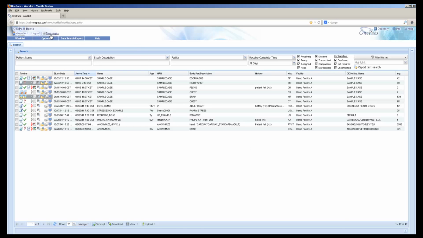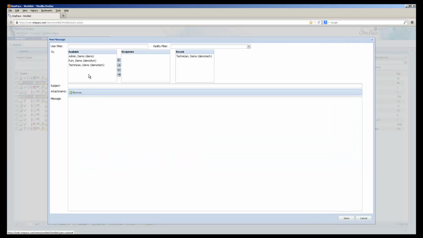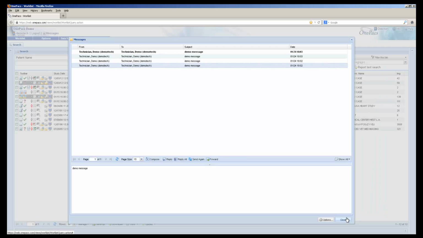The Messages link at the top of the screen will give you the ability to contact other users of the system. To start, select the Compose button and select the users that you'd like to include. Enter a subject line and a body of the message. Attachments can also be used by selecting the Browse button and attaching a document. Press the Send button to send your message.